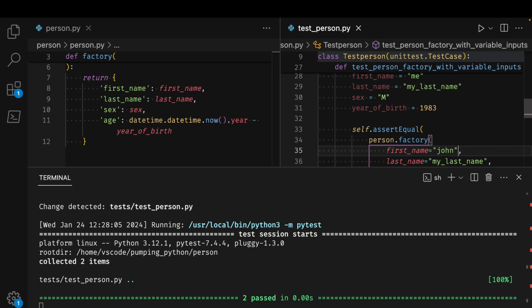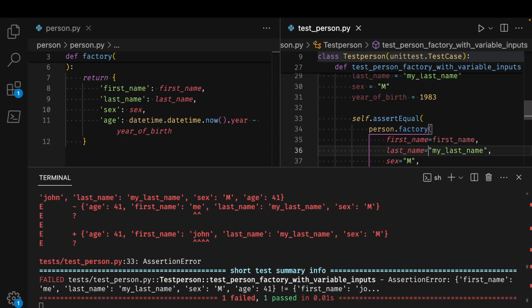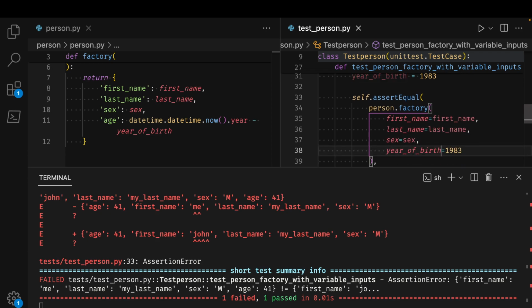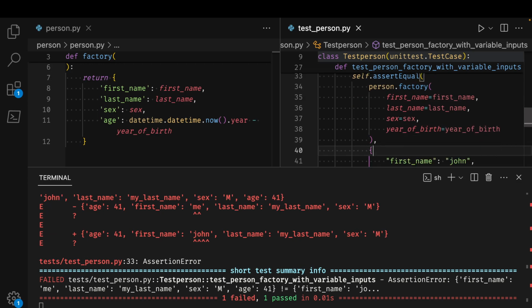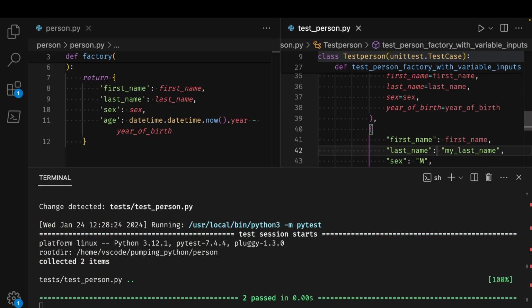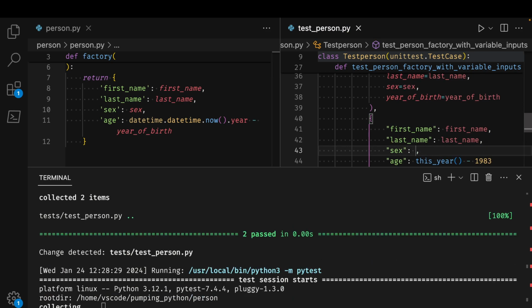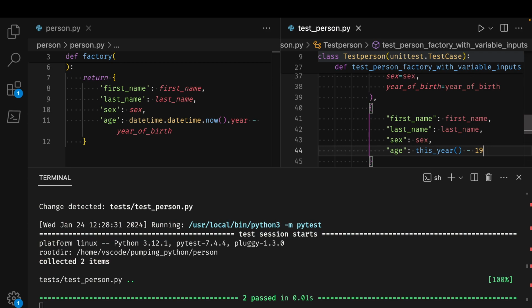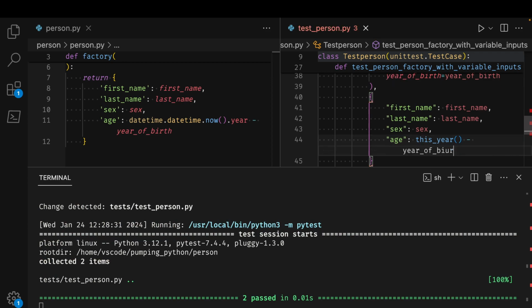Okay, and then I can just make references. So I say first name is first name, last name is last name, sex is sex, year of birth is year of birth, and do the same thing in the expectation of the test. So now I say first name here, and we should be green again. Yes, I say last name. Yes, sex. Yes, and then this year minus year of birth.